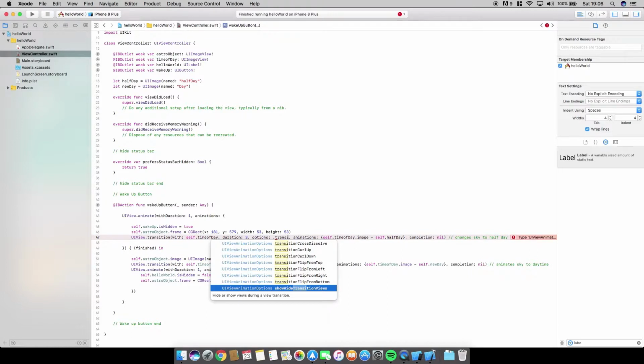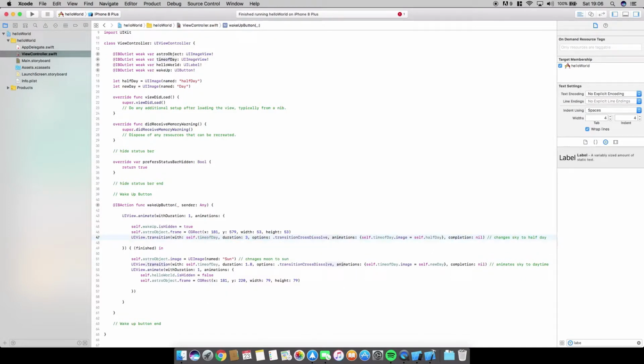curl up, curl down, flip from top, flip from right, flip from left, flip from bottom, and then all this. But we want transition dot cross dissolve. That basically means it fades in. Every single pixel just slowly becomes the new image.